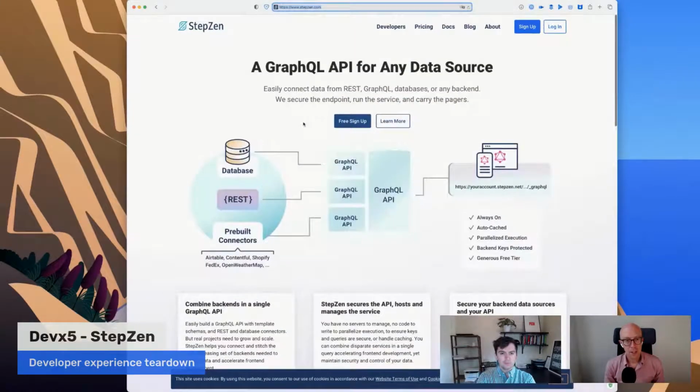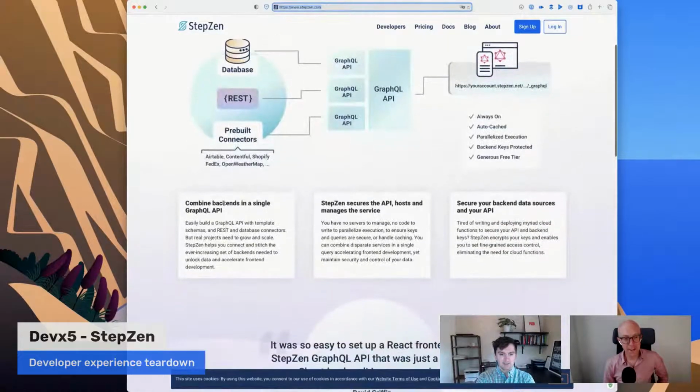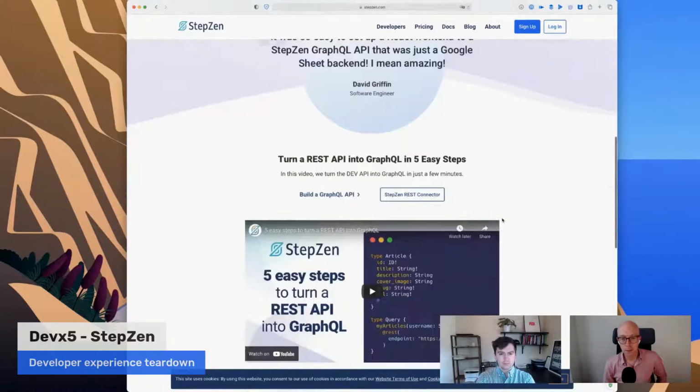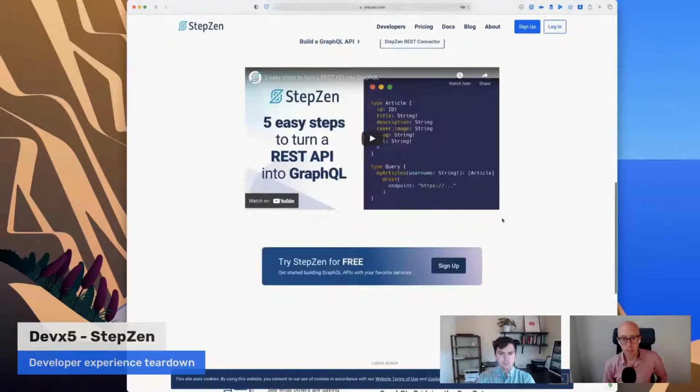I guess, first and foremost, this graphic here seems to make a reasonable amount of sense. Database, REST, pre-built connectors, whoop. It makes it look so very easy. Combined backends, that's kind of what we were talking about. Security, that's sort of what we'd expect. I think most of it makes reasonable sense here.